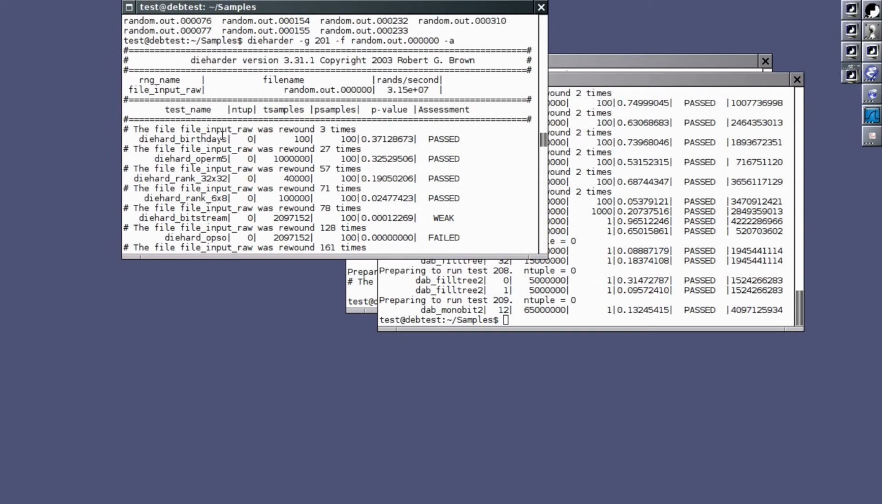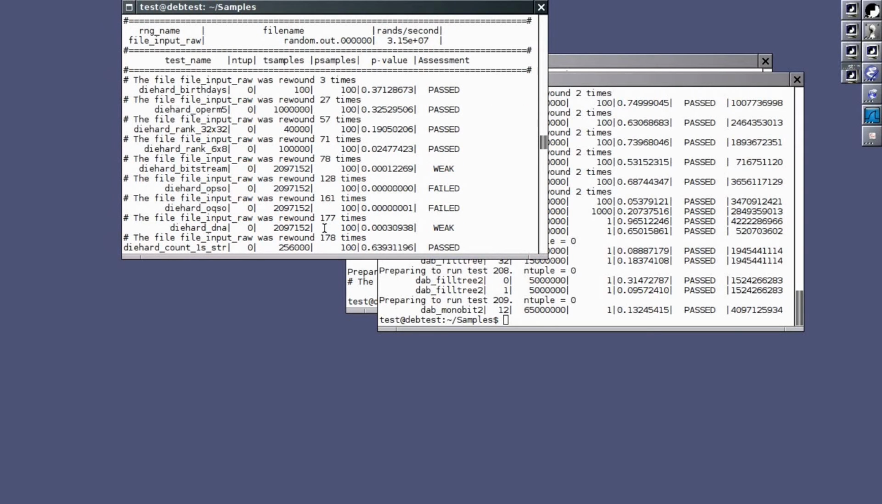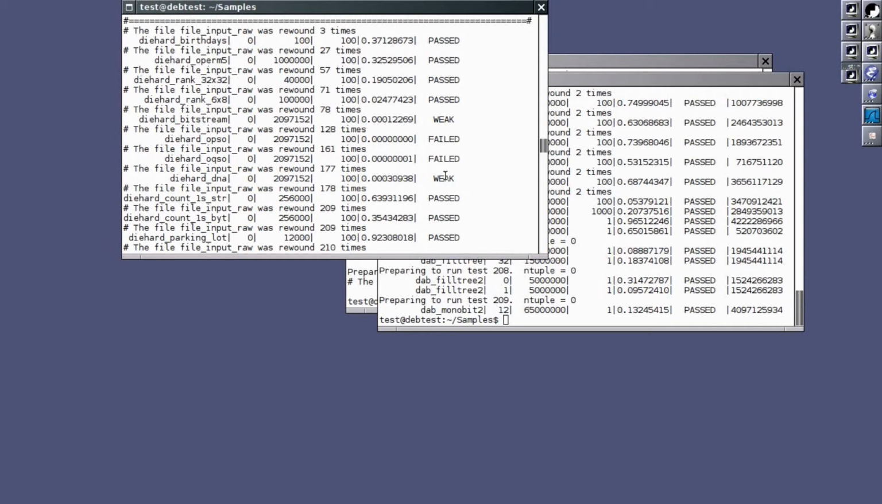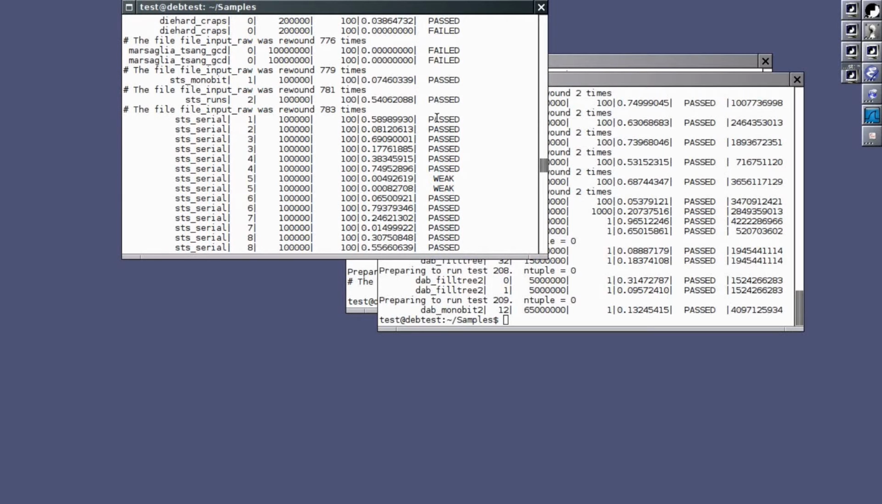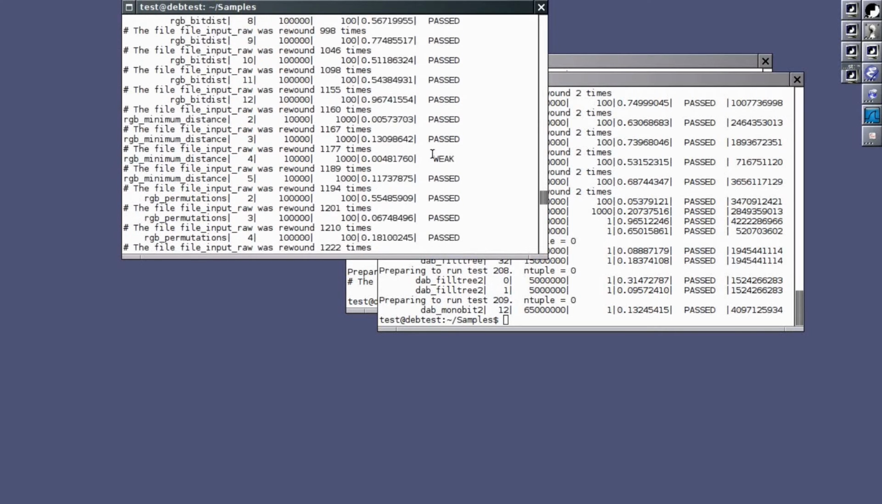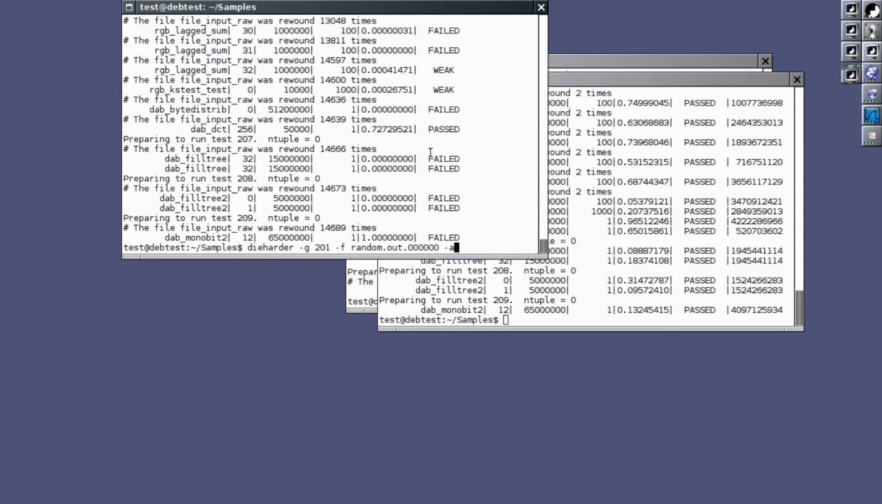Starts here. So input file was rewound around 3 times, and a couple of things pass, and then there's some weak ones, and it counts the total number of times it had to rewind the input file, because it's not starting from the beginning with every new test. And you see there are tests failing, and some are weak, and some others fail, and you don't really know what to make out of it. So that's what you get when you just run it with the minimum parameters.